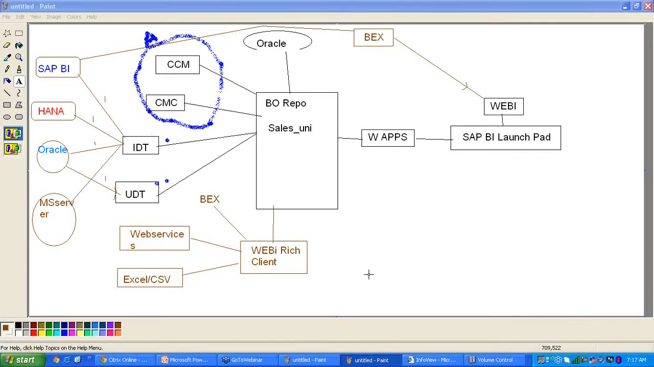Okay. Apart from these tools, we have another tool called Crystal Reports. Crystal is one of the Business Objects tools. Earlier it was a separate company, and Crystal was acquired by the Business Objects company. So Crystal is also part of Business Objects, the Crystal reporting tool.